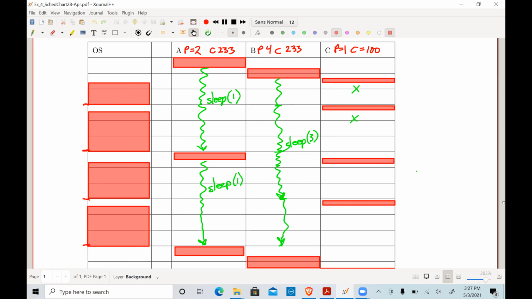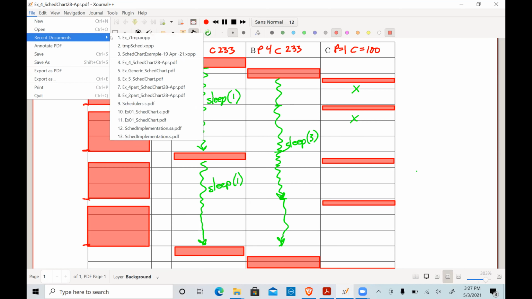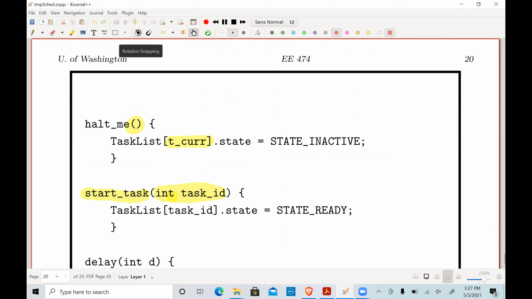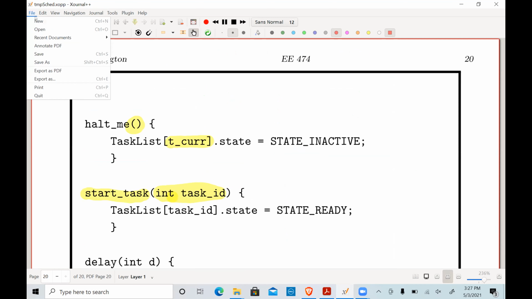I guess I'm going to open another one. I think we did it. Yeah, I did it recently. This was sort of, oh, this is not what I meant to open.